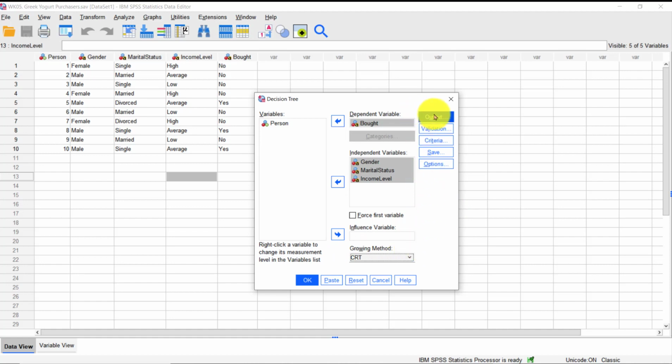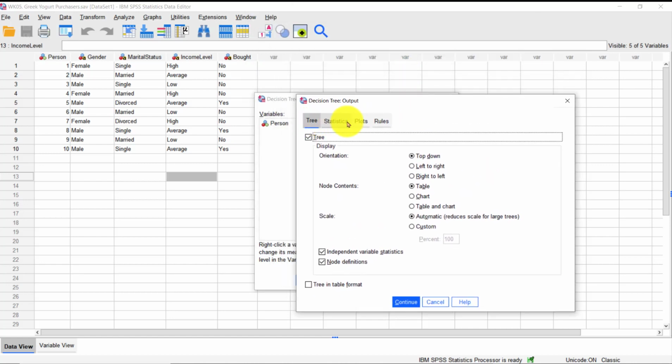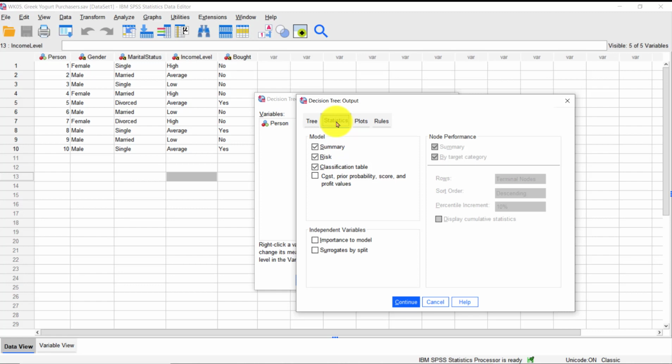And then you need to select some options. Let's click on Output first. Then here, among these tabs, click on Statistics. And then in this box, independent variables, click on importance to model. Using this option, you can understand which variables are more or less important to explain the y variable. Continue.